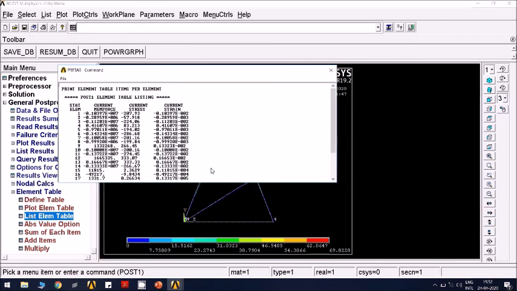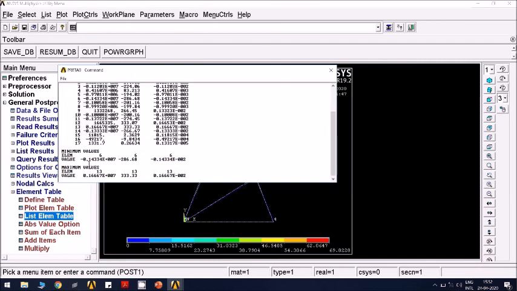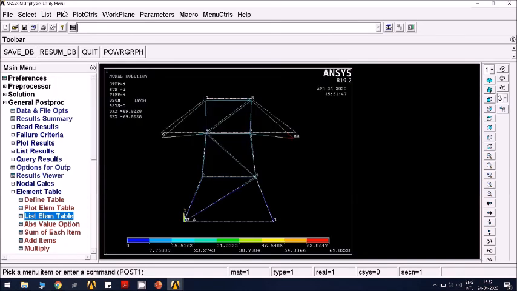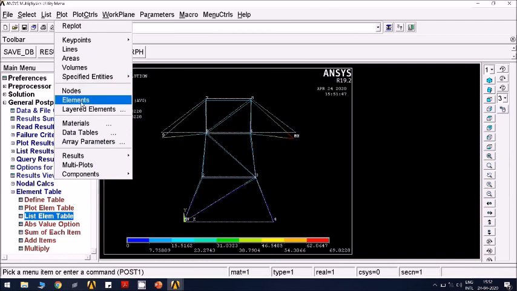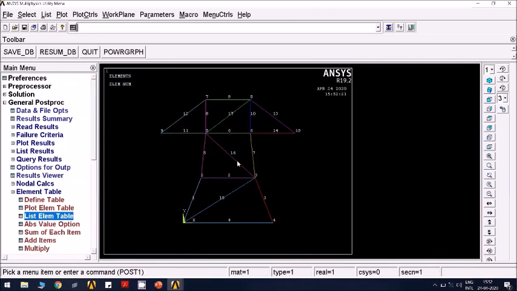List it. You can see there are so many elements. You can choose the maximum value here. Stress is maximum at element number 6. Element number 6 in the compressive side. In the tensile side it is maximum here, element number 13. So 6 and 13 are critical elements now. You can just list the elements. Element number 6 is here and element number 13 is here. So these are the two elements which are under maximum stress in the compression side and tensile side.